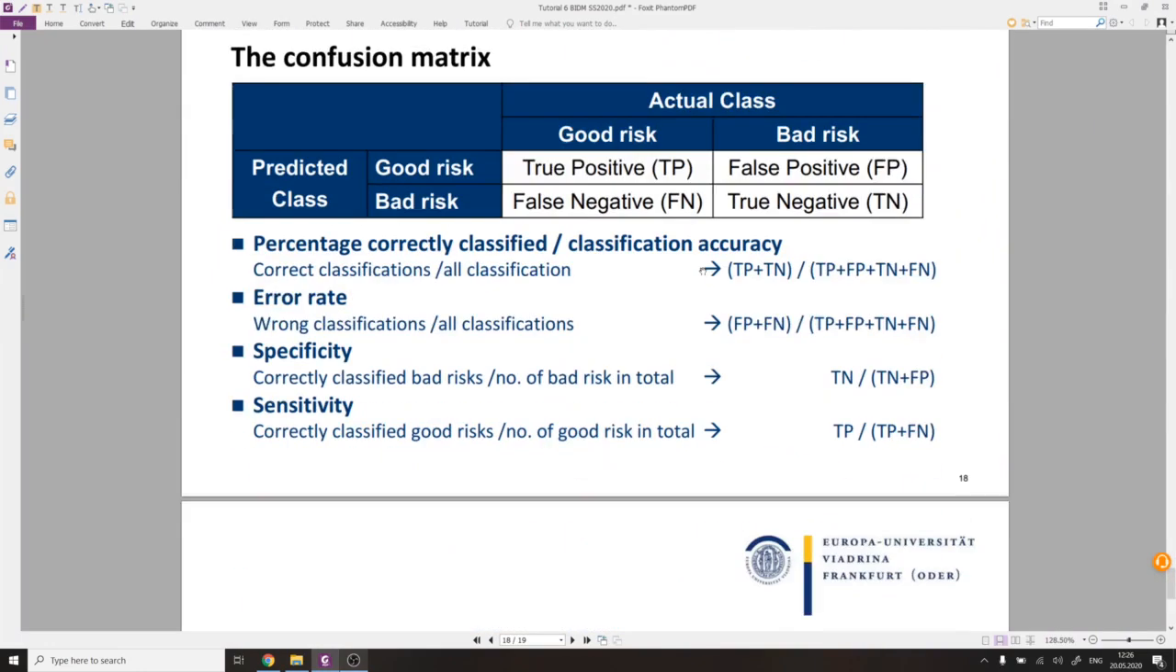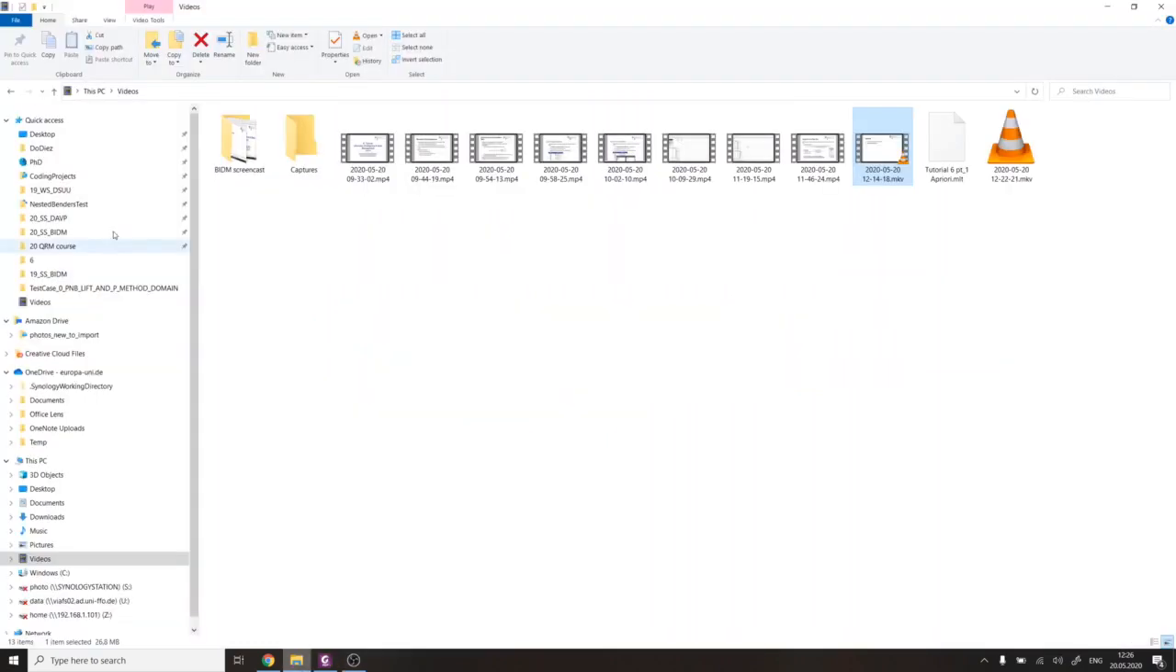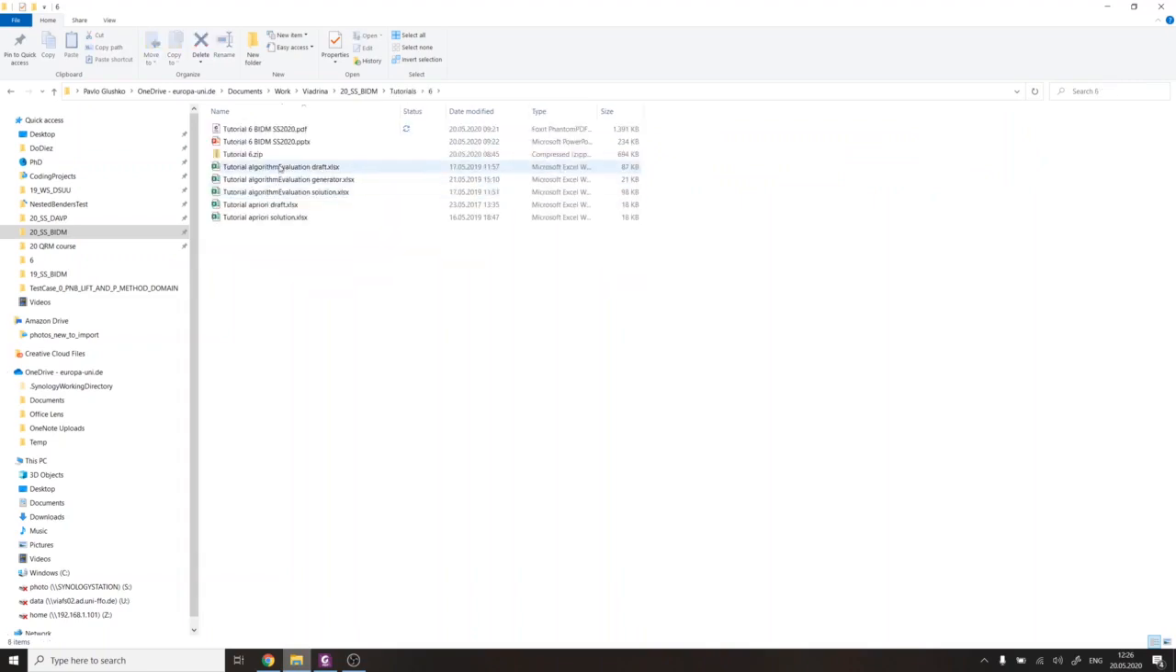About the classification, we will talk before we start the exercise, but now we are asked to calculate these measures and assess the model, and we are provided with the predicted and real values of the regression. Let's open the algorithm evaluation draft. That's the file that we have.